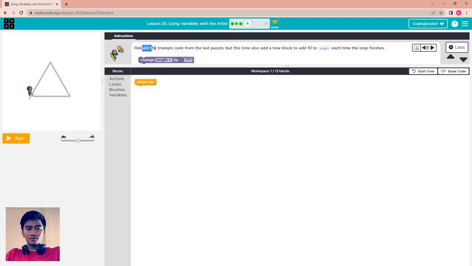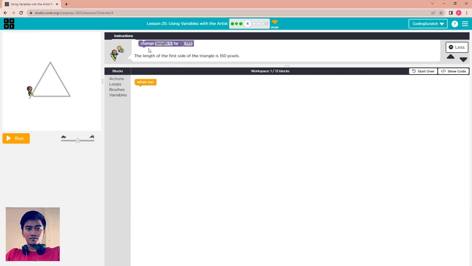Okay, rebuild the triangle code from the last puzzle, but this time also add a new block to add 10 to the length each time the loop finishes. Okay, the change length by block. The length of the first side of the triangle is 150 pixels. So you just need to use a variable again to draw this. Set the length to 150 pixels again.